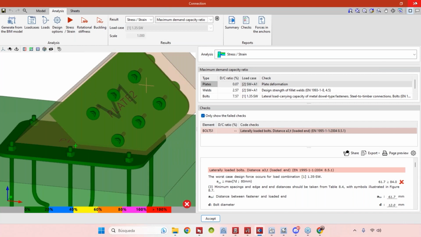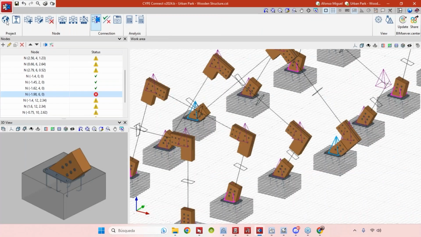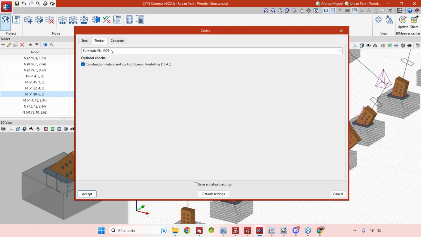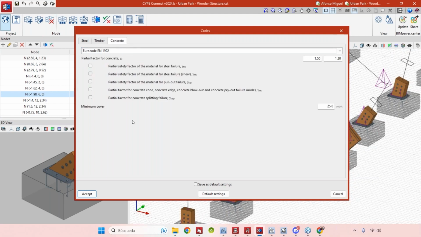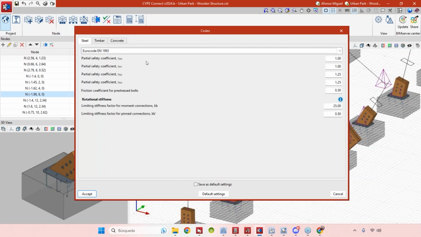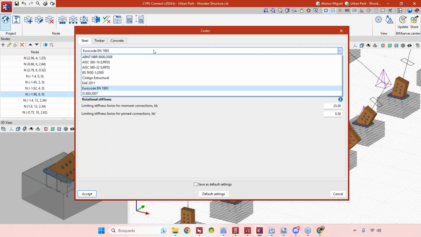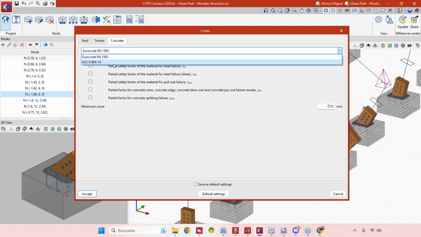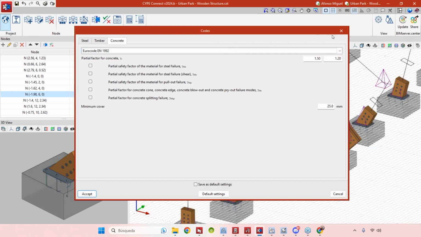At Cype Connect, we also have different codes. If I go to this general data menu, we have these two codes and then a specific section for the timber codes. Here we have the Eurocode. And for the concrete elements, we also have different codes. For timber, we have the Eurocode, and for the concrete anchors, we have two codes available.